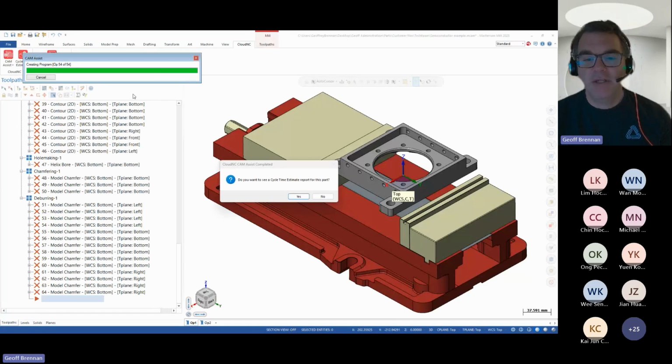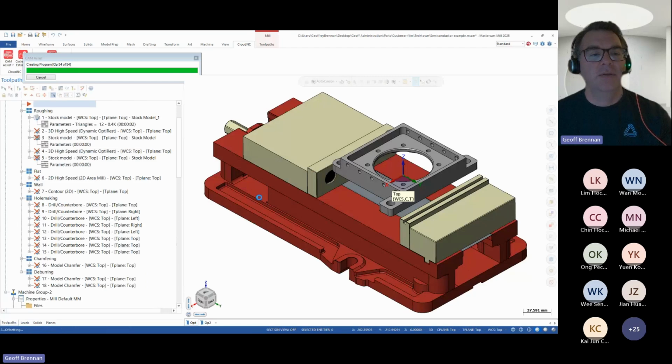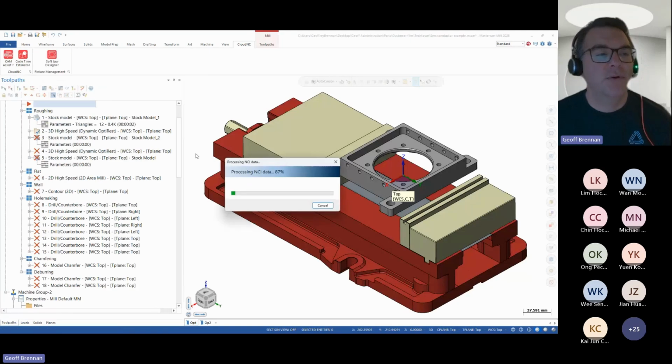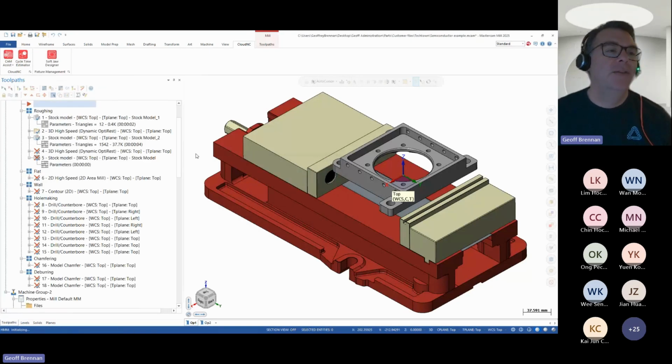So I mentioned estimation before. You can see here that I can run a cycle time estimation for this part. I'm going to hit yes here. So what that's going to do is then tell Mastercam to please generate the toolpaths. And so this will take a few moments. Of course, we've thrown a few dozen toolpaths at Mastercam all together. So it's going to calculate through those.